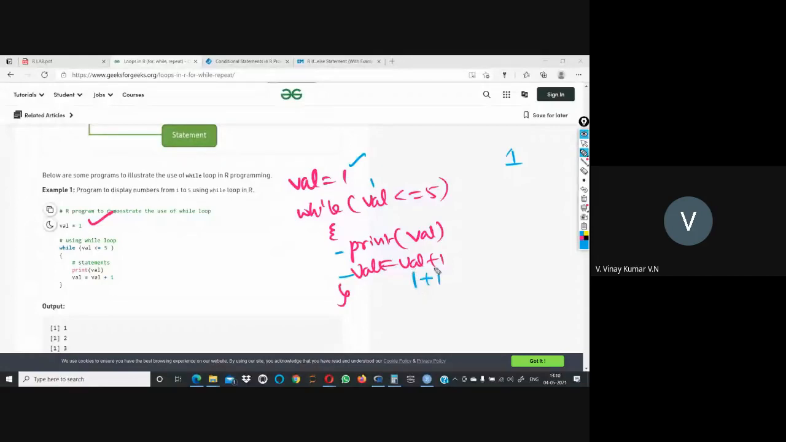Again it goes back to the condition and checks val equals 2 now. 2 is less than or equal to 5. Yes. So it prints val, and that time val is storing 2. Once that is done, it increases the value. 2 plus 1 is 3. So val is 3 now.